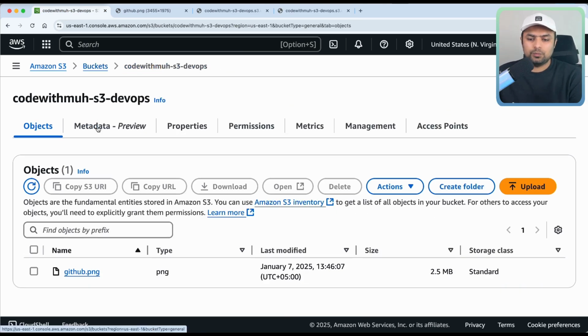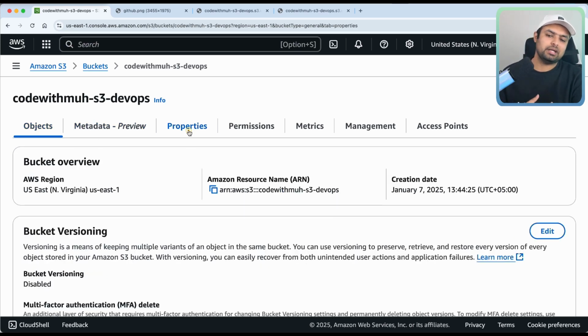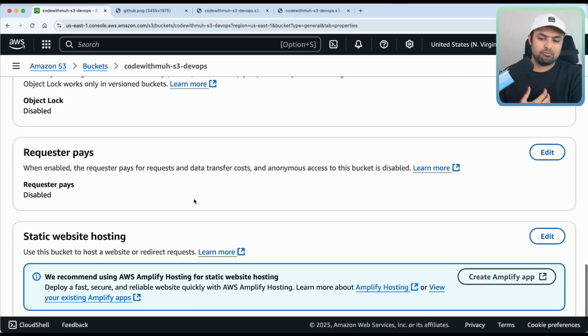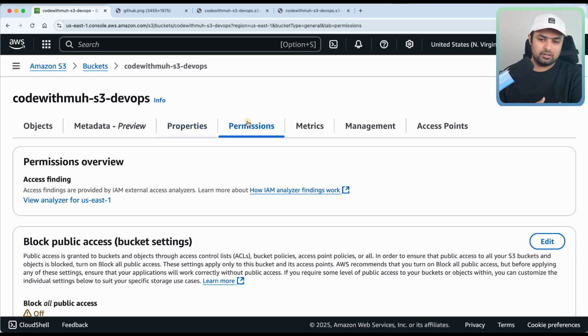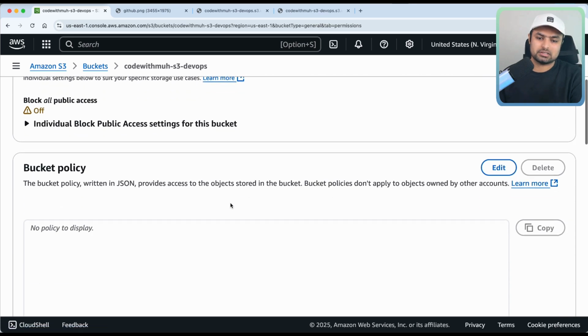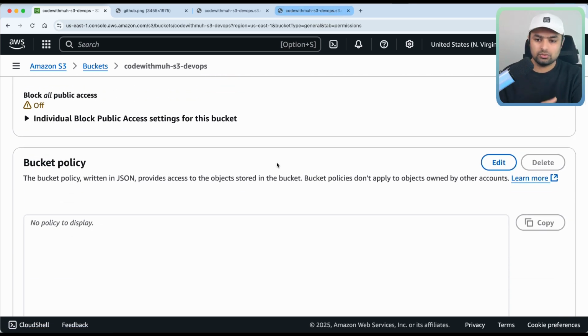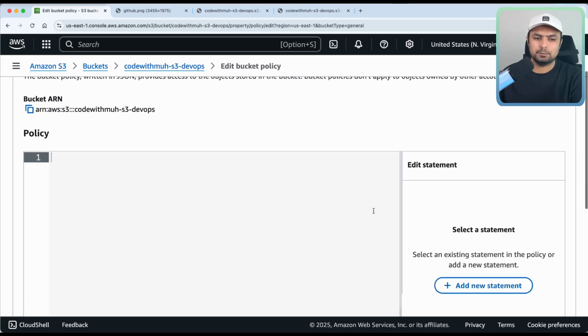Now what we have to do is set a policy for our bucket. AWS S3 supports bucket policies, where we can update the bucket policy and access our objects from Google. I have a very simple bucket policy, and I am going to create a bucket policy.